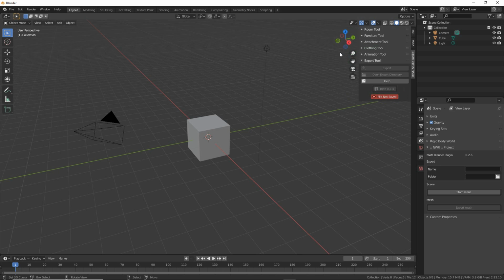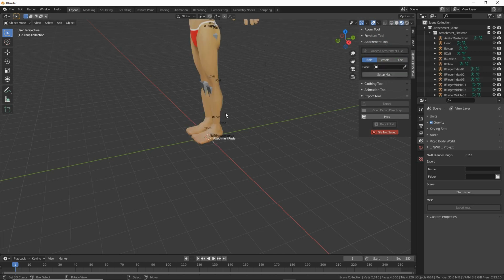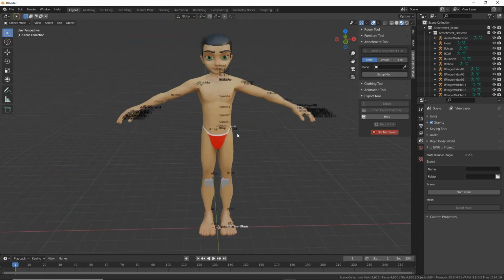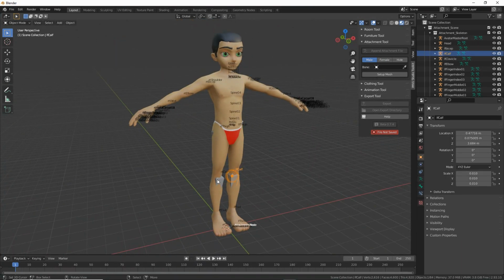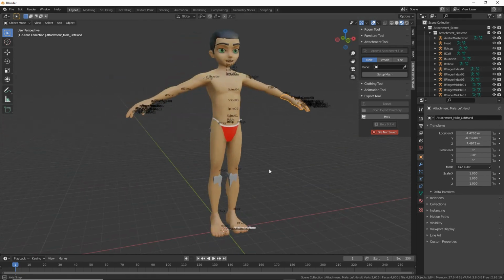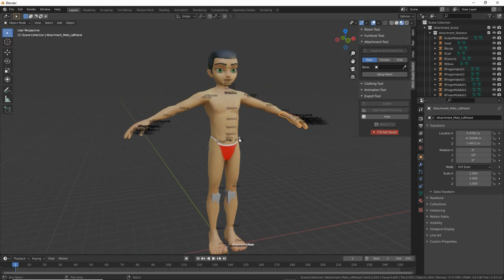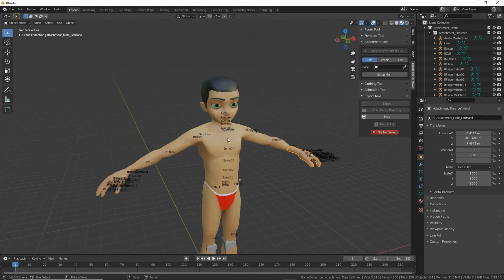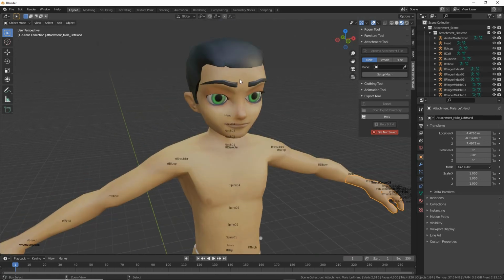So what we want to do here is click on the Attachment tool and then click on Append Attachment File. This will drop in the avatar or representation of it and a series of bones, and those represent the avatar's bones to which our attachment is going to be made. So in this case all we're going to do is make a simple headband and attach it to the head bone that's hiding inside the avatar's head.